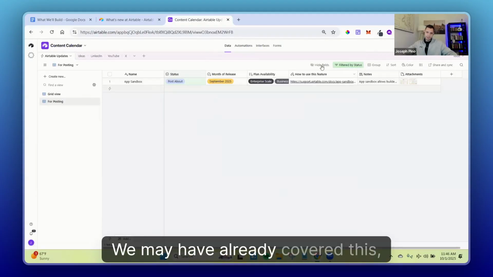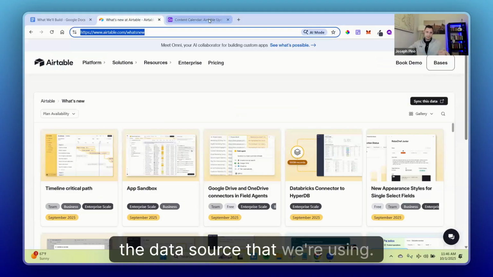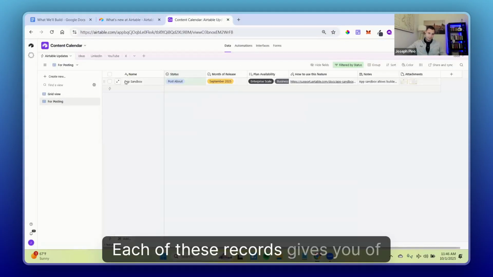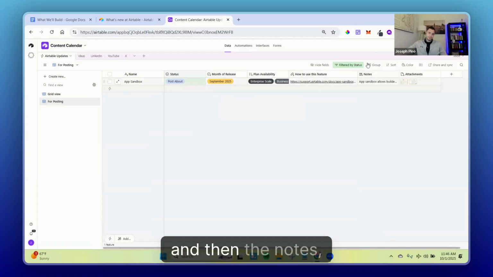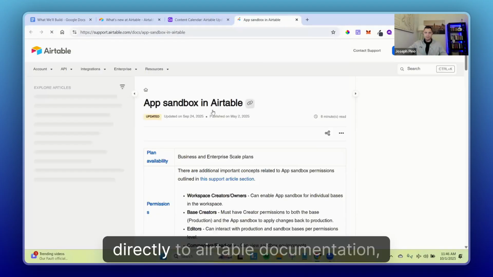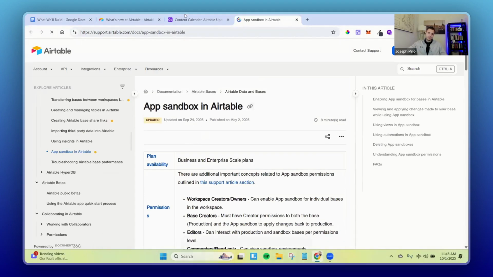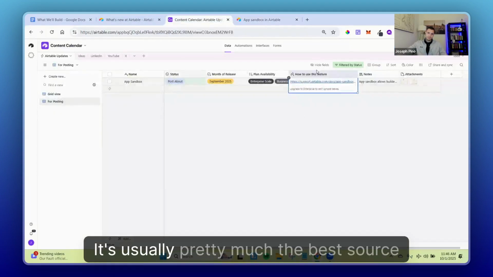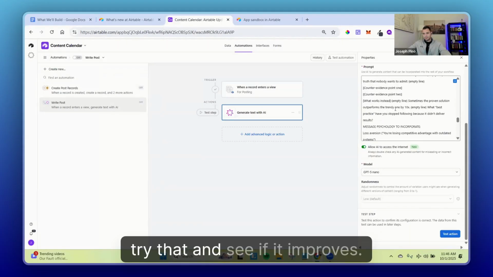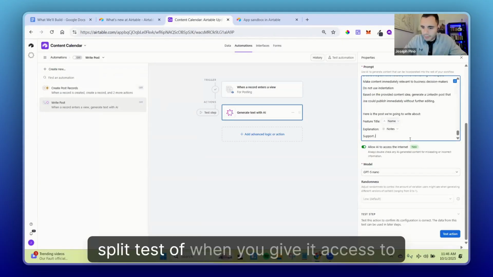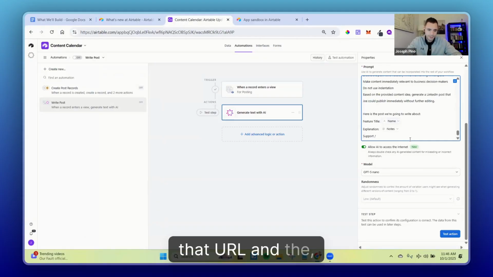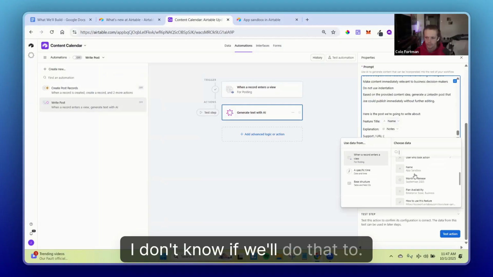And maybe it was worth explaining the reason why we're doing this. We may have already covered this, but within the data source that we're using, each of these records gives you, of course, the name of the feature, some other information that we're not really going to worry about here, and then the main notes, the attachments, and then support. So Access always takes you directly to Airtable documentation, which is good. It's usually pretty much the best source of information. I don't know if I'll have time, but it'd be interesting to see a split test of when you give it access to that URL and the internet versus when you don't. But I don't know if we'll do that today.